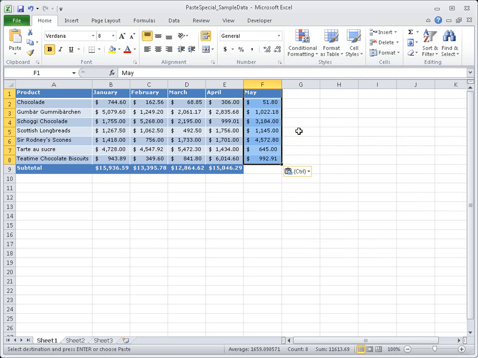Previewing your data before pasting it into the cell is also useful if you're working with formulas. Let me show you. Now that I have the sales data for May in my worksheet, I want to include a subtotal row, just like the other columns of data. The subtotal is calculated using a formula, so I'll start by copying the subtotal for column E.